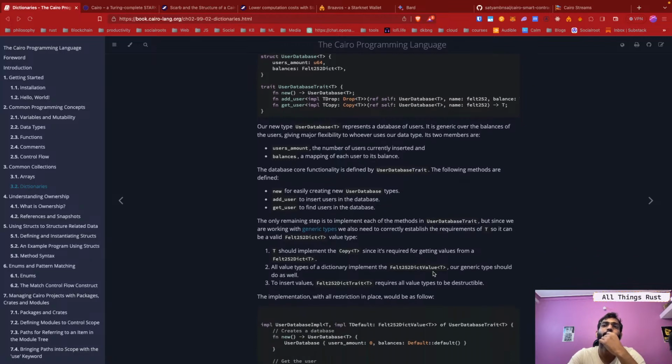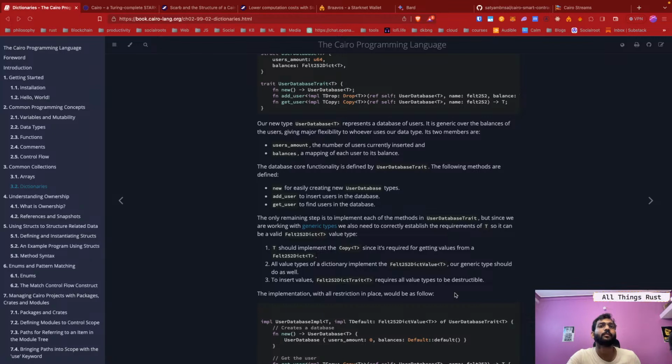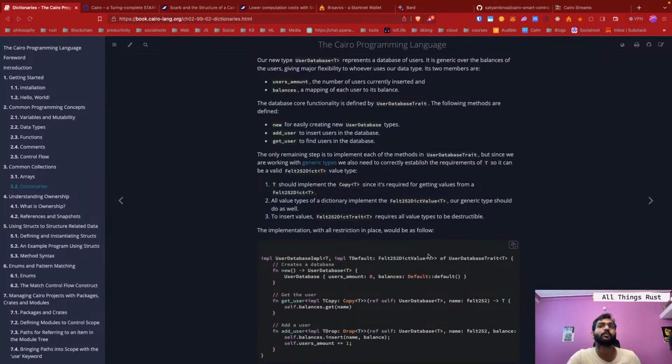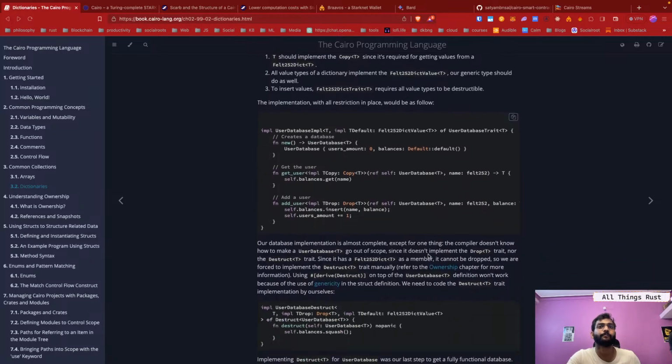The only remaining step is to implement each method. Since we are working with a generic type, we also need to correctly establish the requirements of T so it can be a valid Felt252Dict value. T should implement the Copy trait since it is required for getting values from a Felt252Dict. All the values of a dictionary implement the Felt252DictValue trait. A generic type should do as well. To insert values, we require all the values to be destructible.